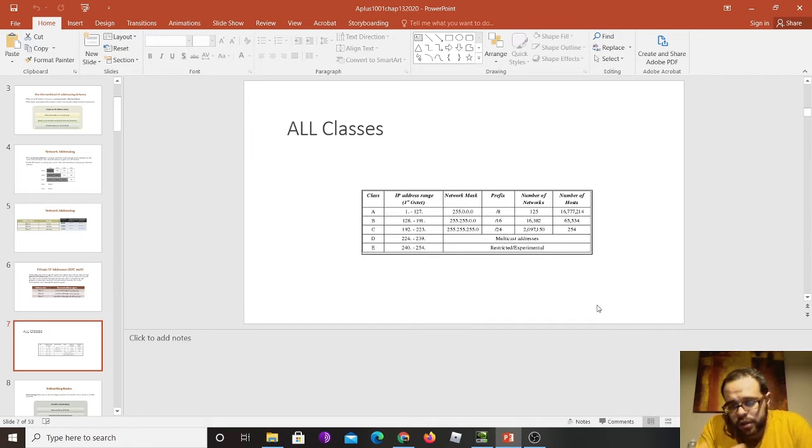I also have here a graph with all the classes. In this little table, you have class A, class B, class C, and D and E. D is multicast addresses only, so it's only used for routers doing multicast addressing. And we also have the experimental block, which is class E. But if you look, really the only ones you should be concerned with are class A, B, and C.